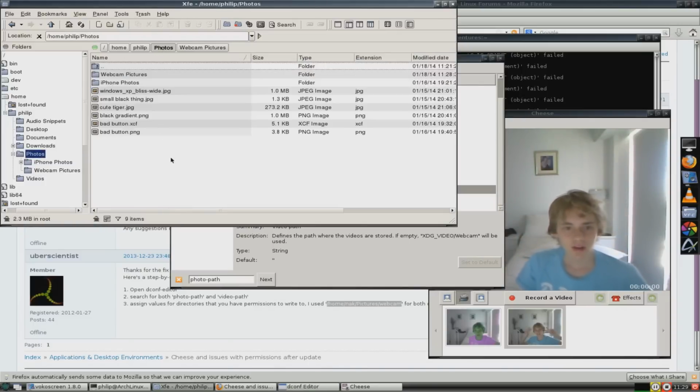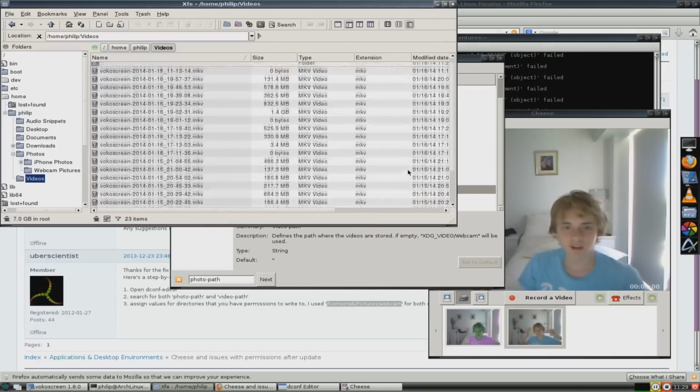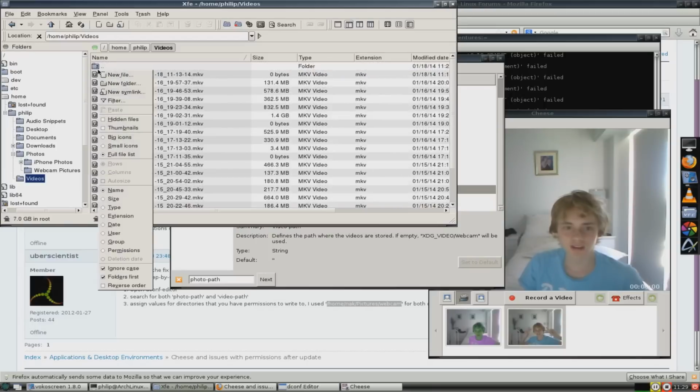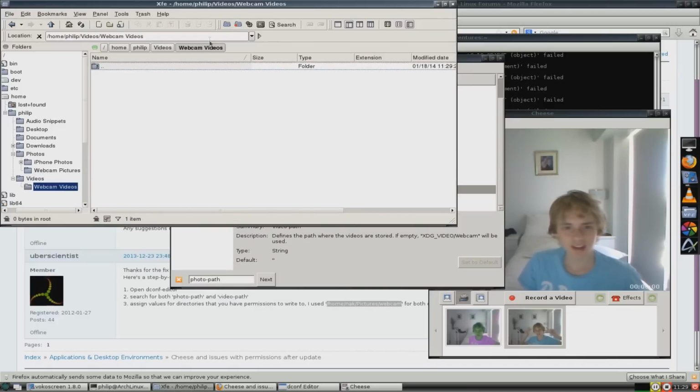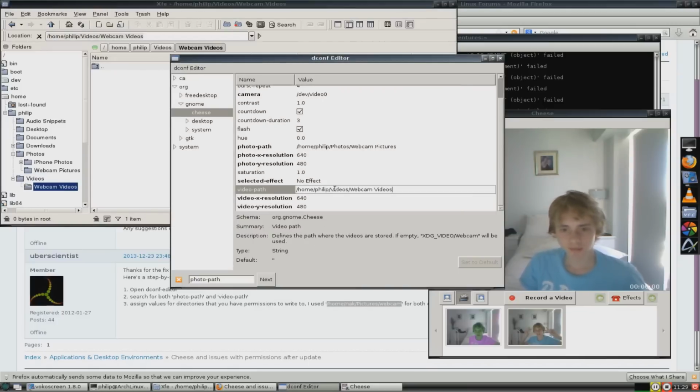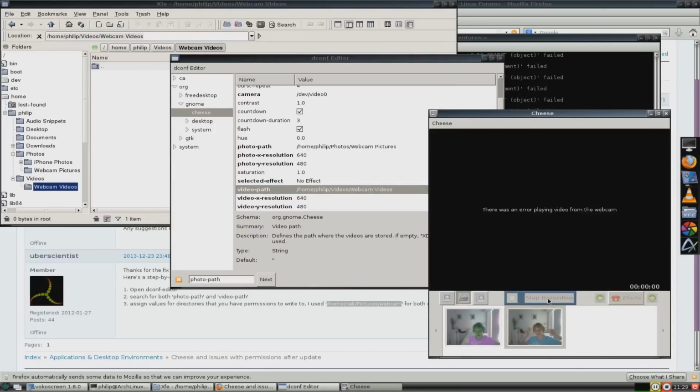So I want new folder now. Oh, well, actually it wouldn't be photos, it would keep being videos. And oh, look at all these vokoscreens. Okay, so it would be new folder, webcam videos, accept. So let's set this as a path and see if this works. Video path, there we go, enter. Now will this work? 3, 2, 1, record a video.